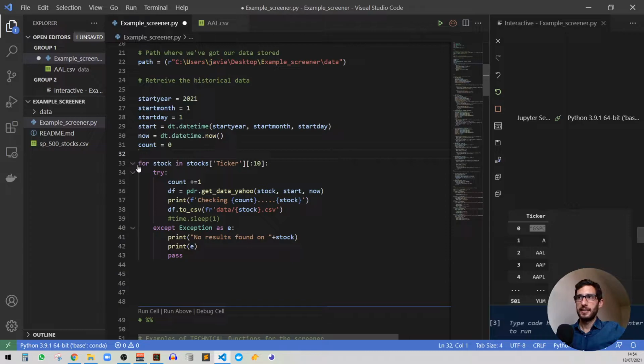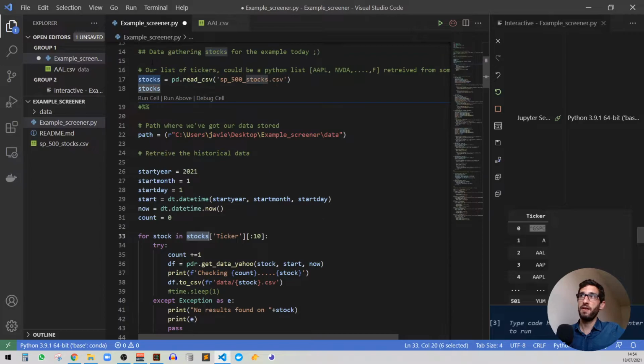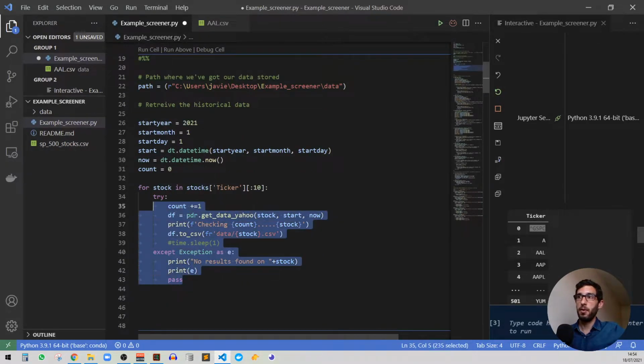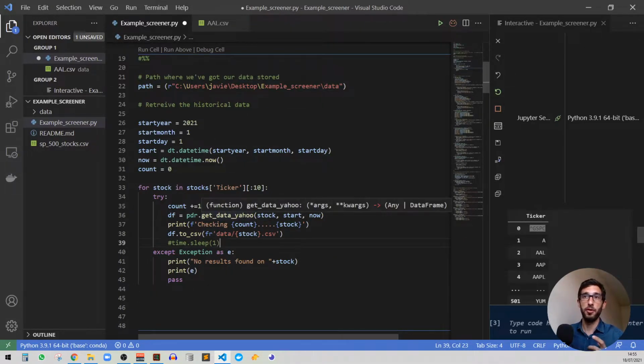As I said, we are going to do a for loop. Basically, our stock is going to be each of those stocks on the stocks file, which is this one, column ticker, which is this one. So this block of code is looping through all these stocks, doing the same process. And the process is basically to retrieve the data and get that data stored in our path in a CSV format.